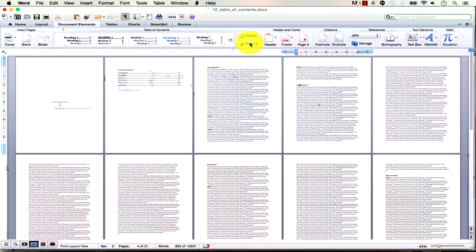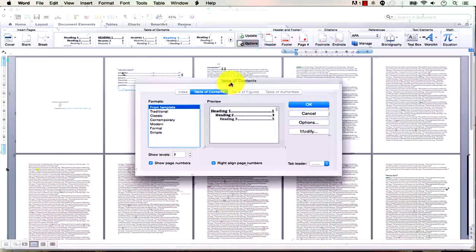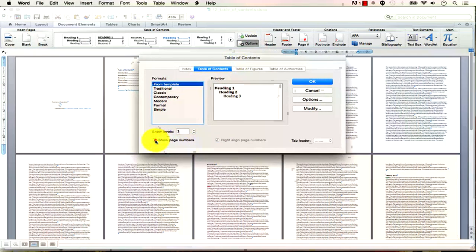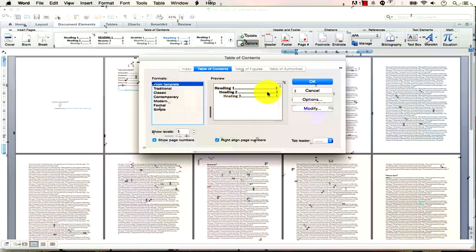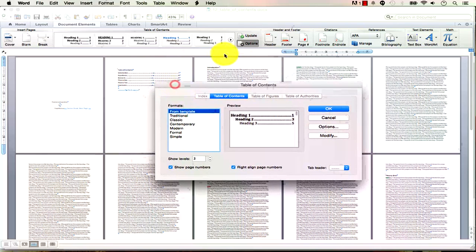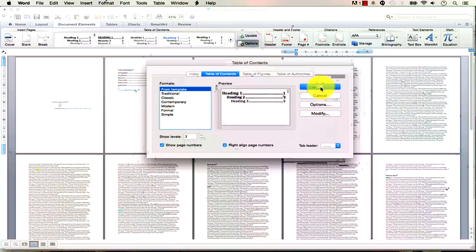You will notice here you also have the update thing, but you also have options. And if you click on options, it gives you this dialog box where you can come in and say, I don't want to show the page numbers, or don't right align the page numbers, or you could start doing different options here. Don't include heading 2, heading 3, or instead of periods, I want a solid line, right? So you have a few more options there, which is really good to know about when you click on the options button there. And then when you're ready to close this, you just hit OK.